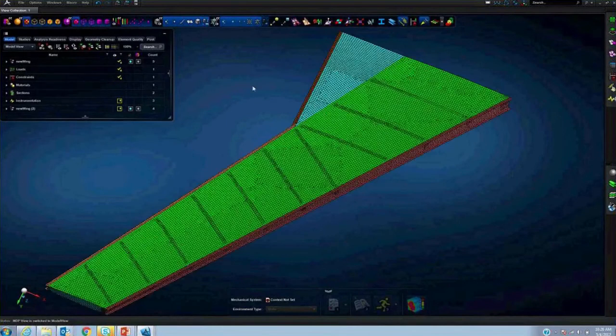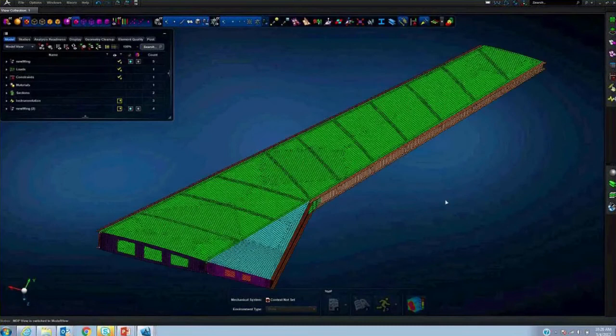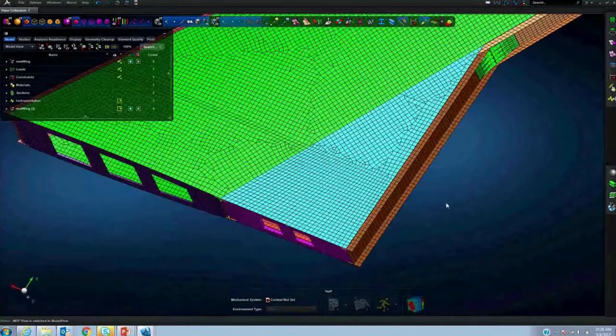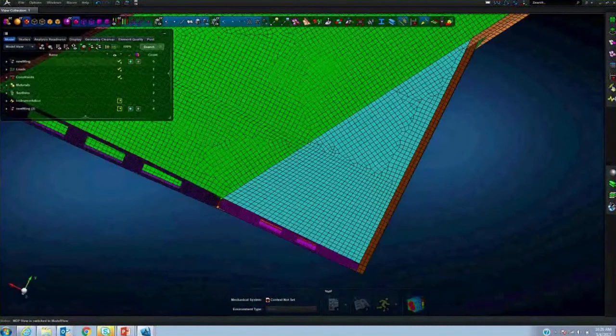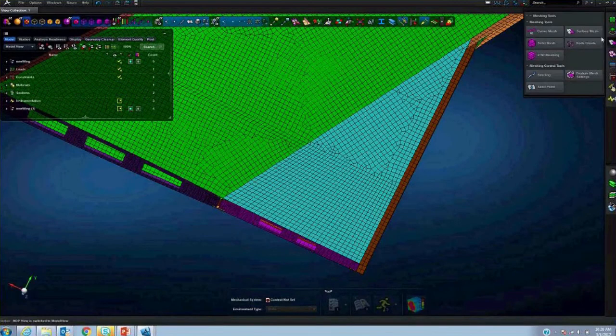For example, here, if I would like to remesh some local area where the first buckling mode was, I can refine the mesh and continue to update the model and rerun the simulation. How quickly can we do those things?